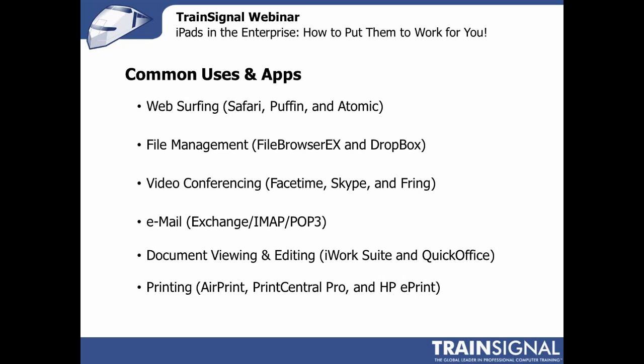Video conferencing. This is becoming more and more popular, especially as the displays and the cameras increase on the iPad. Great news about the new iPad. The rear-facing camera is awesome. It is just like the iPhone 4S camera. They call it the iSight camera, right, because it's as good as our eyes can see.